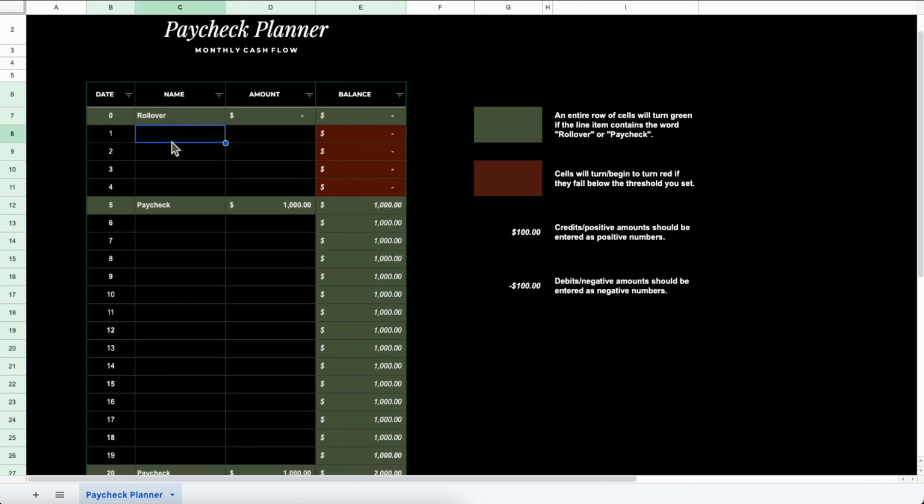I'm going to say that I have rent coming out on the 1st, and that is $500, but I need to type in -500 because it is something that's being withdrawn from my account. After I type in -500, we see that my balance here is -500. And this is letting us know that if rent came out on the 1st and we did not have any rollover money from the previous month, our account would be -$500. And that is definitely a terrible way to start off the month.